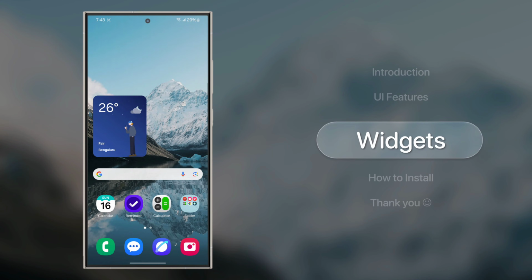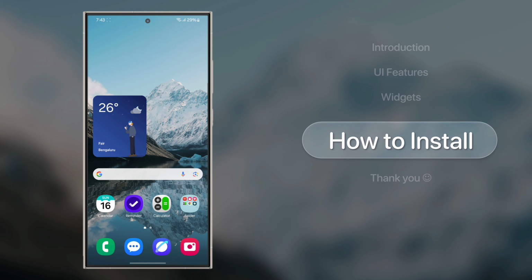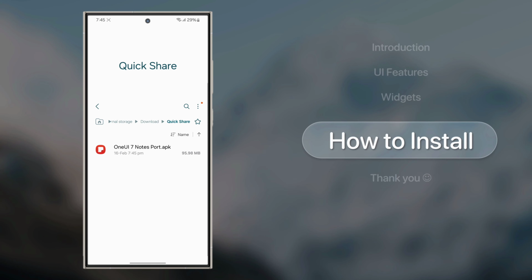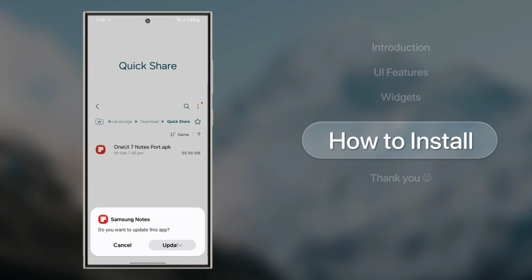Now, let's jump on to how to install. 1. Download the app from the link in the video description. 2. Install the APK as you would any normal app. 3. That's it, you're good to go.